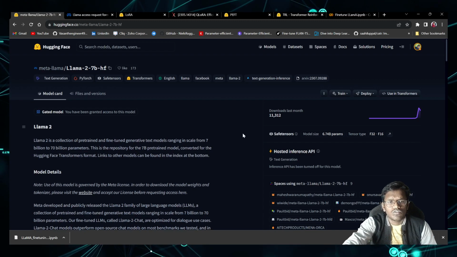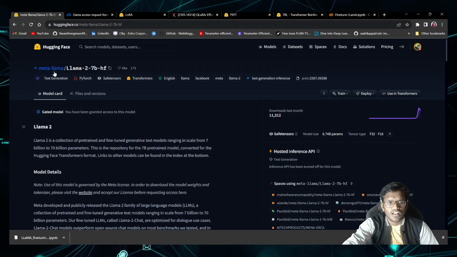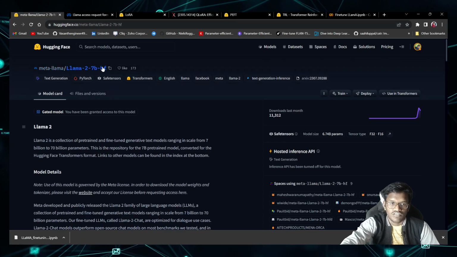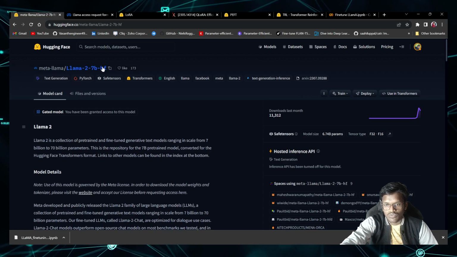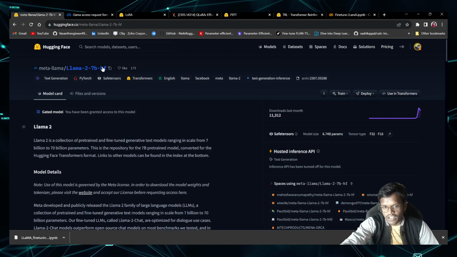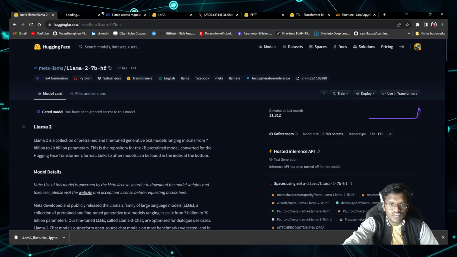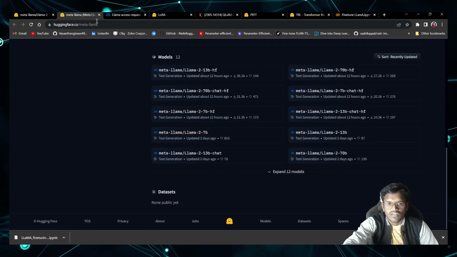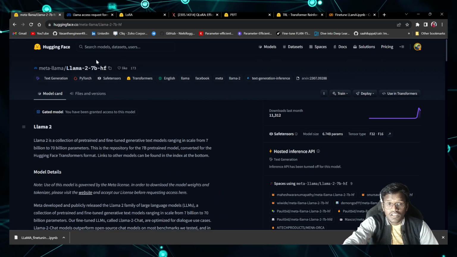Here, if you see, we have Meta Llama 2 7B HF, which means Hugging Face. Recently Meta released Llama 2. There were different varieties released, which can be seen here. They have released different versions, out of which we have chosen the Llama 2 7 billion model.